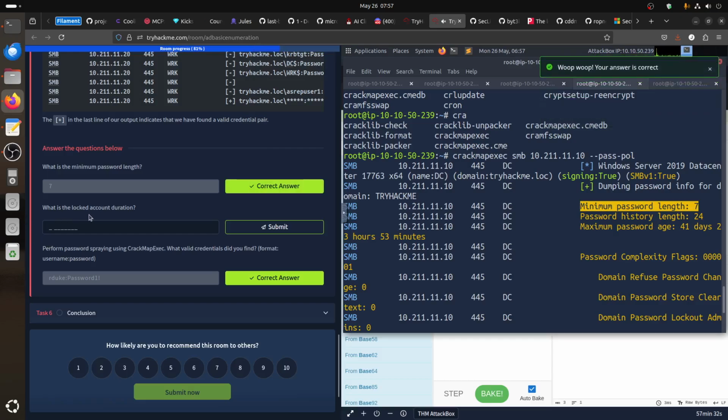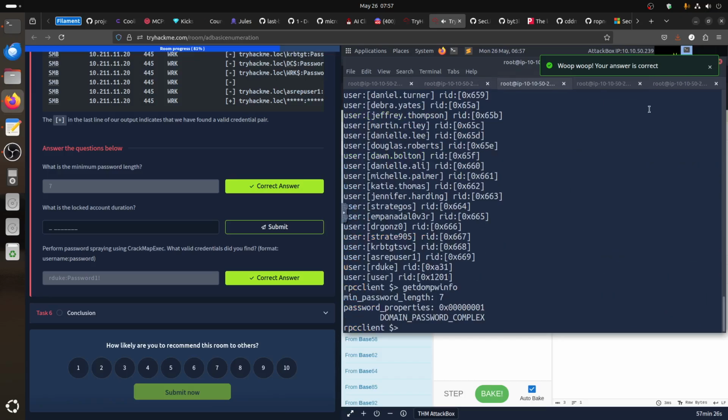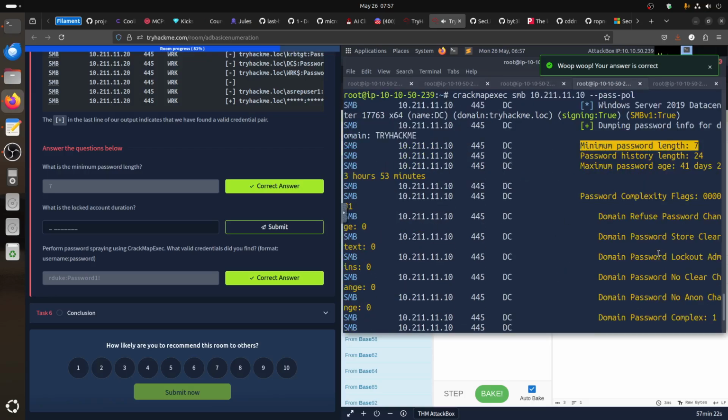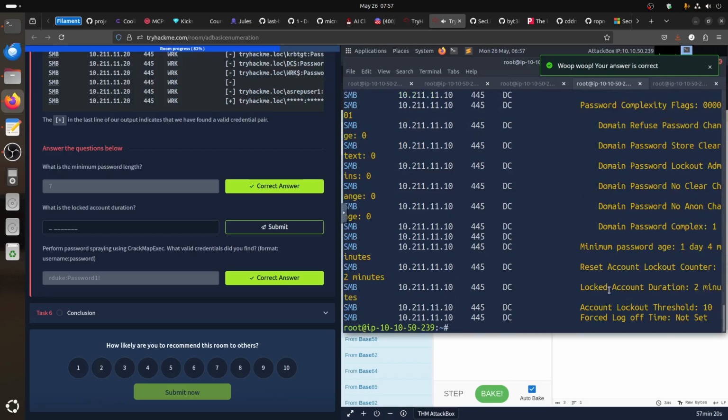And then what's the locked account duration, lockout duration? This one doesn't show the lockout, but we can get it from here. Password history, password complexity, locked account duration is 2 minutes, so we got that. So the best way is all this. The good thing is about this room.